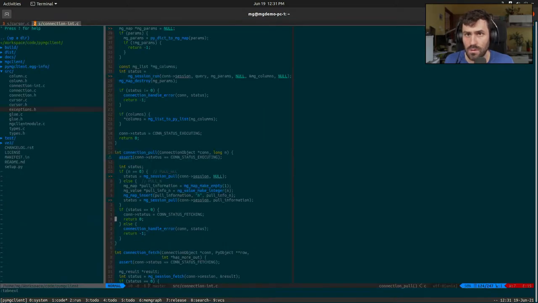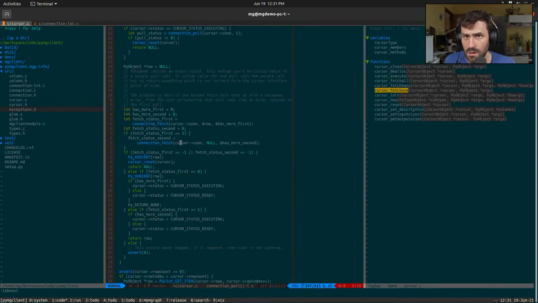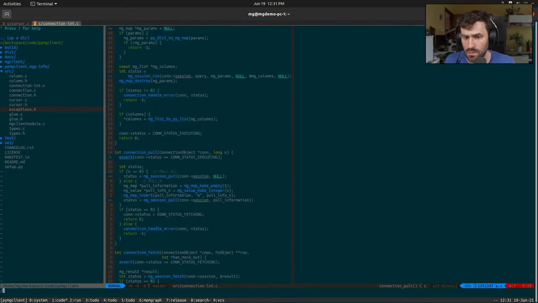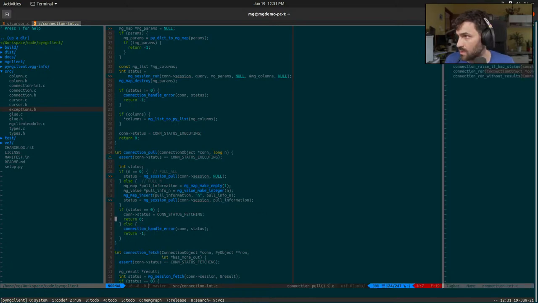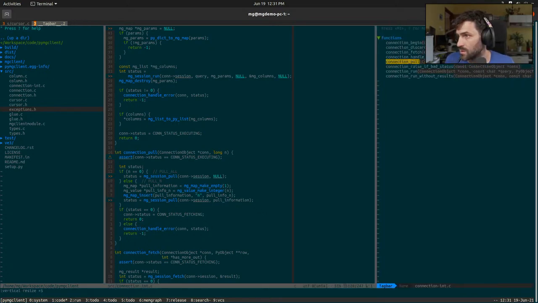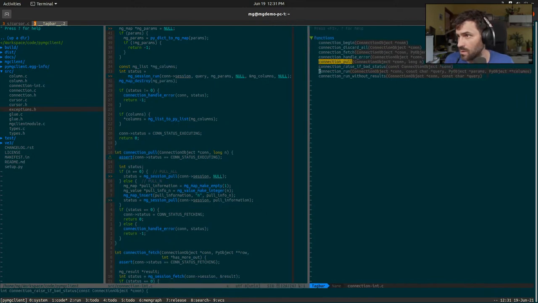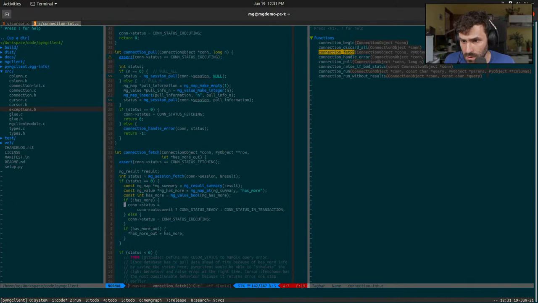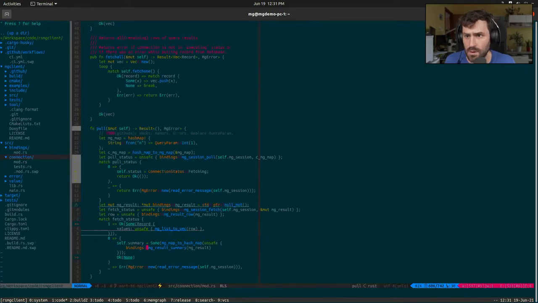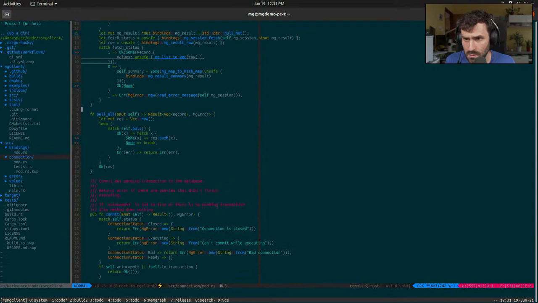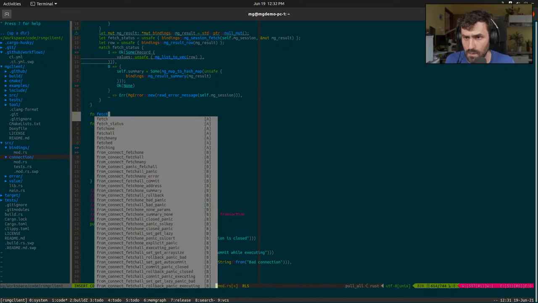So PMG client has that, and also cursor has connection. Connection fetch, connection pull. If I open this view on the side, let's move it here. Connection fetch. So under connection fetch, we need to add the fetch stuff as well. So has more out. Connection fetch. So we're gonna have to add the connection fetch as well. Fetch.